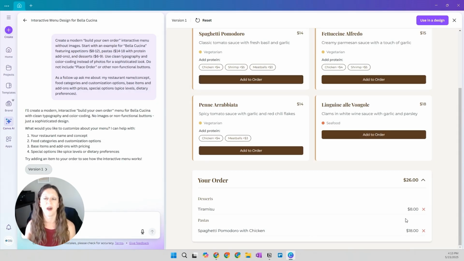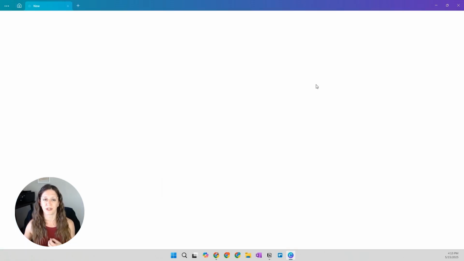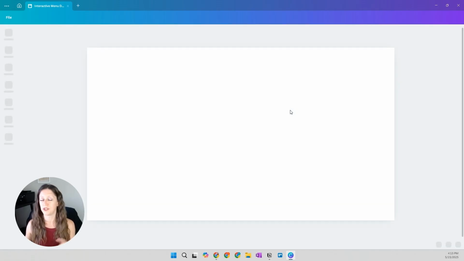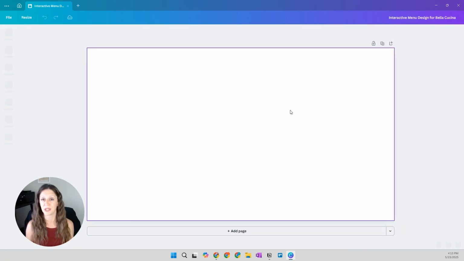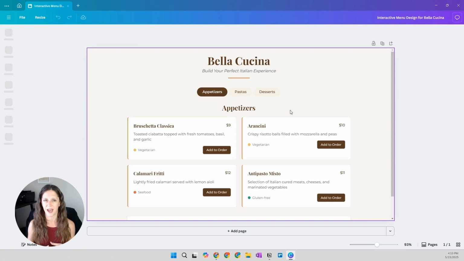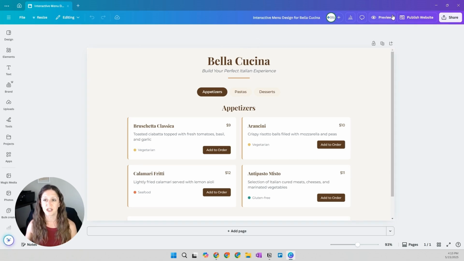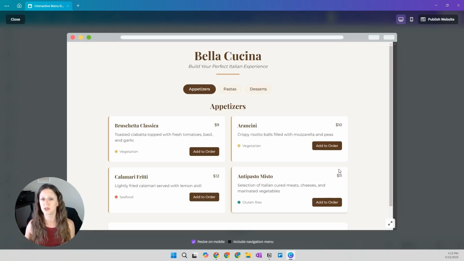Now, if I wanted to, I could use this in a design. I could say use in a design, and it will turn it into a normal Canva design, as you would call it, that you're probably used to working with if you design Instagram graphics or YouTube thumbnails or posters, flyers, anything like that. And you can preview it and even publish it as a website. So this could truly be interactive.